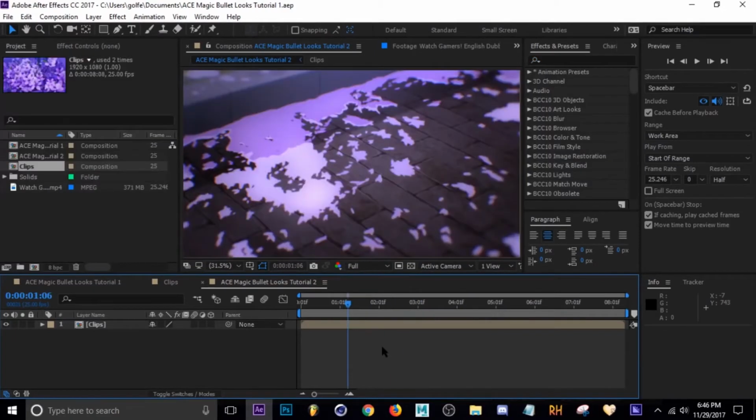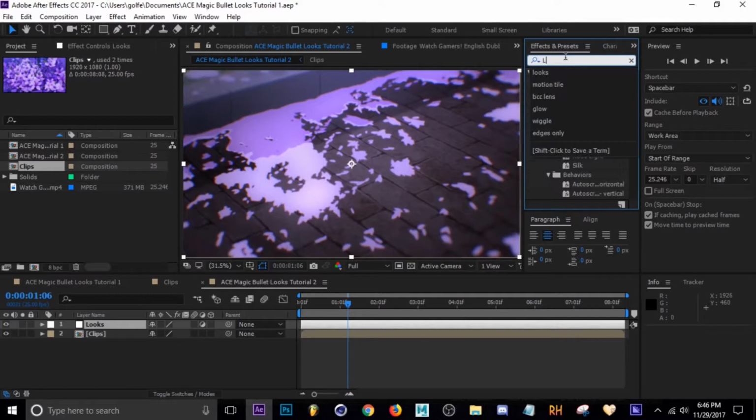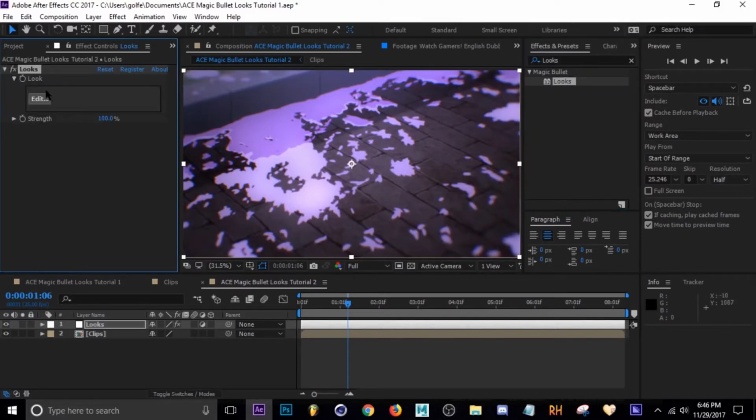Alright, so let's hit Control Alt Y to add an adjustment layer, and then I'm going to press enter, and I'm gonna name it looks just because I like doing that. It makes everything a little bit more organized. So now let's go to our effects and presets and type in looks, double click it. So now we got looks on our adjustment layer, and let's click edit.